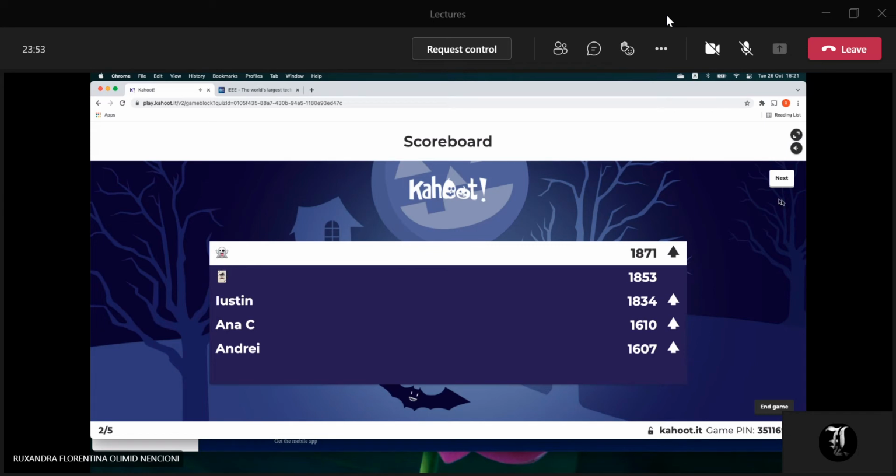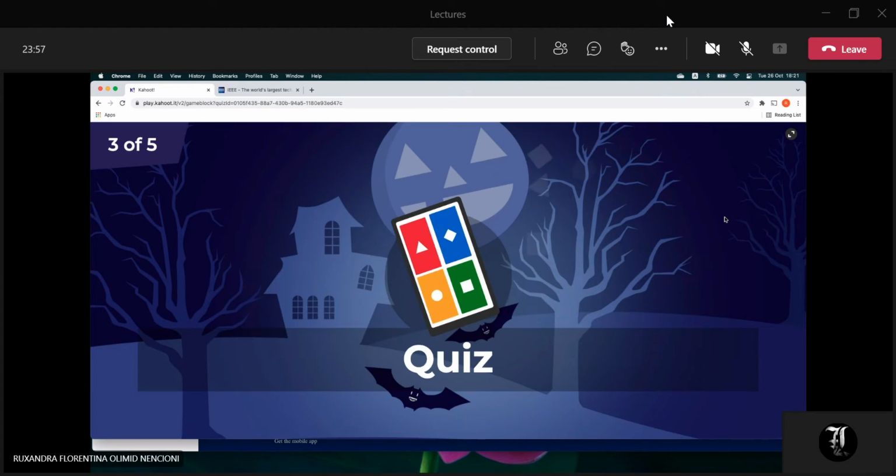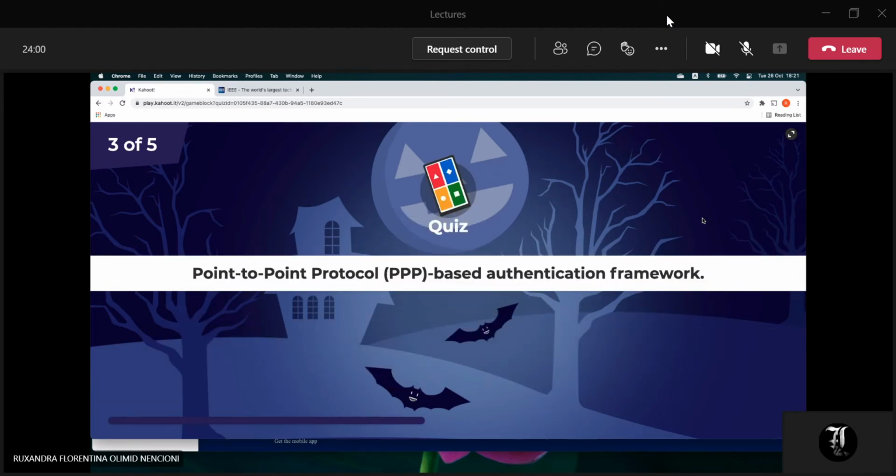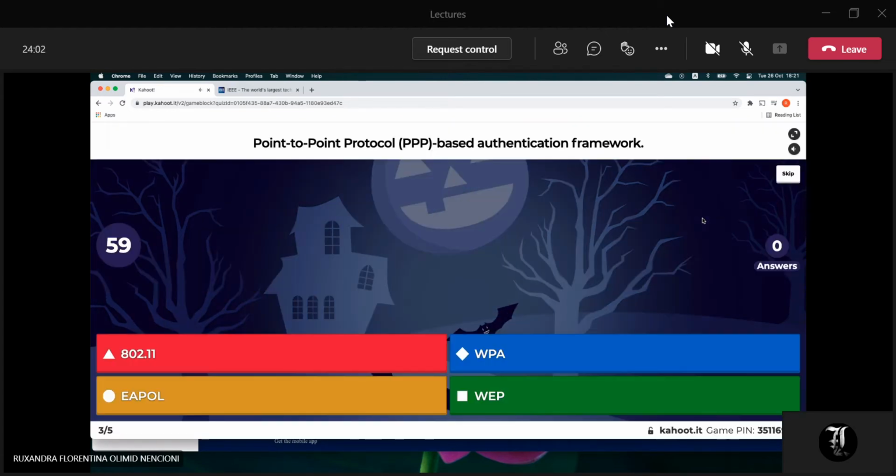Okay, it seems we have two answers. A point-to-point protocol. I hope you know what the point-to-point protocol is. It's basically from one entity to another entity. So it's from one point to another point, just unidirectional. I mean, it can be even bidirectional, but just two endings. Okay, so point-to-point based authentication framework.